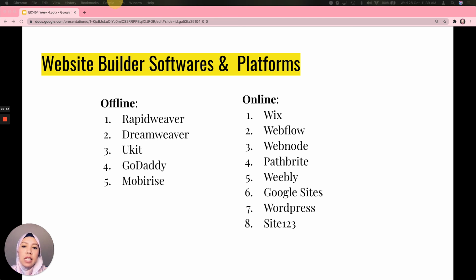Another benefit is that the web builder comes with web hosting services, so you don't need to purchase it unless you want a more advanced feature, and you can set it up separately. Many online website builders are designed for people with little or no coding experience, like me or like you probably. Here are some examples of online website builders that are out there: we have Wix.com, Webflow, WebNote, Pathbrite, Weebly, Google Site, WordPress, Site123. These are some examples of an online website builder.